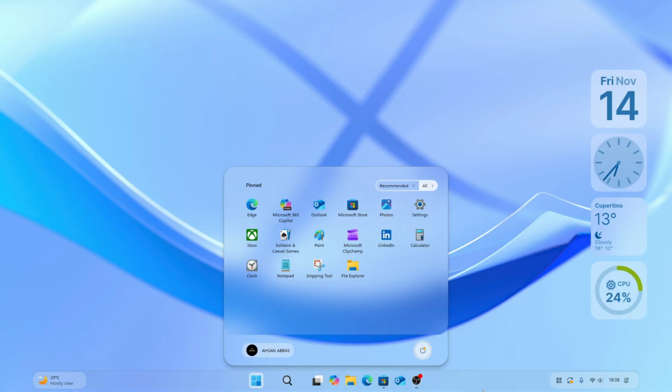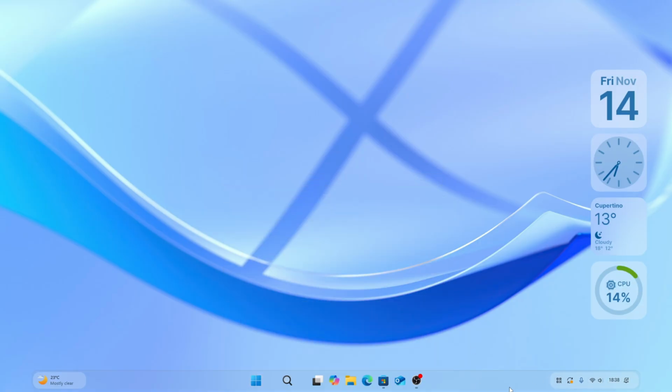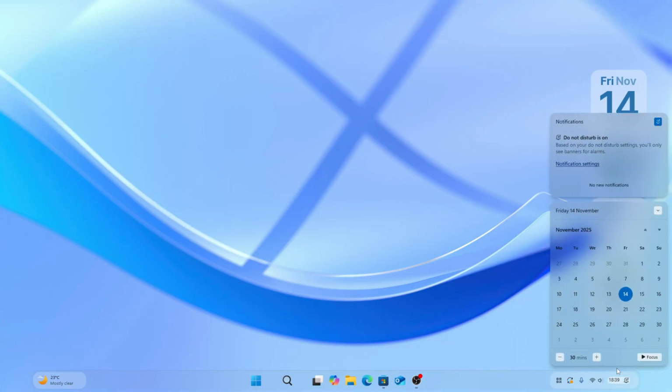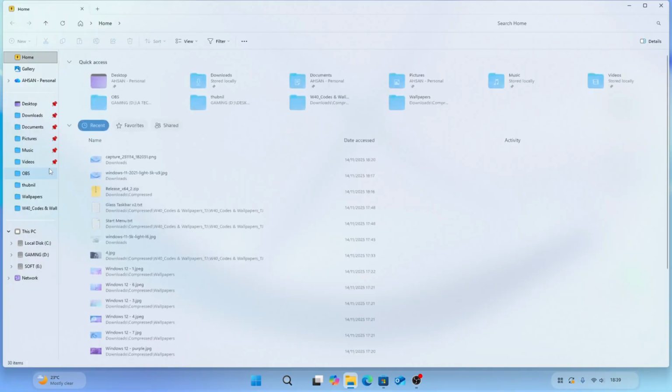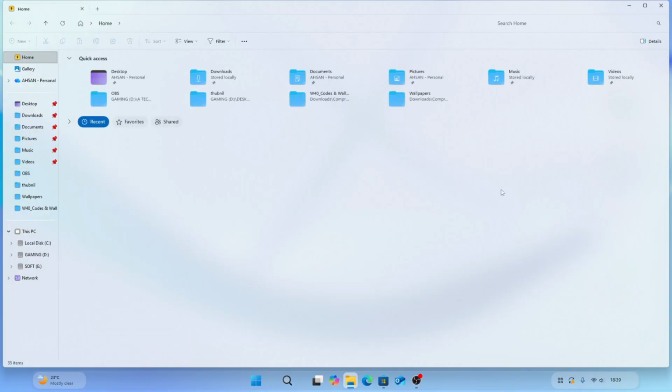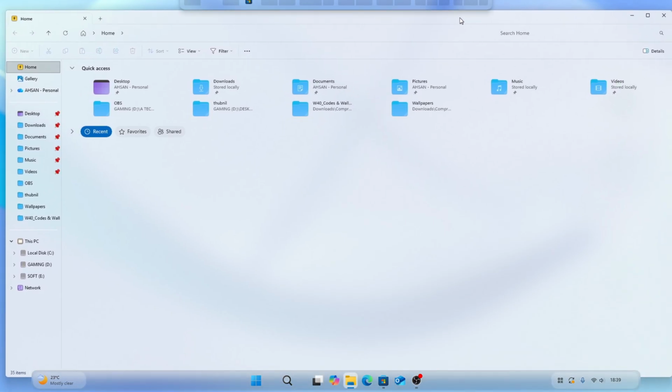And check the corner of the taskbar. It looks very different. Now check the notification panel. Oh my god, so cute. Now look at our liquid glass file explorer. It's super. And check the icons, fully changed according to the theme.